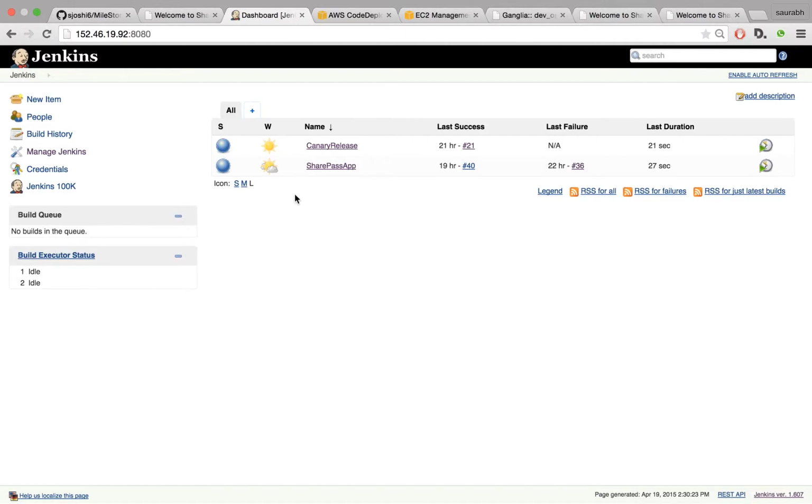So now, whenever a developer wishes to perform a canary release, he commits to the developer branch. The developer branch change gets picked up by the canary release Jenkins job, and it gets deployed to only those instances in our production system which are marked as canary.